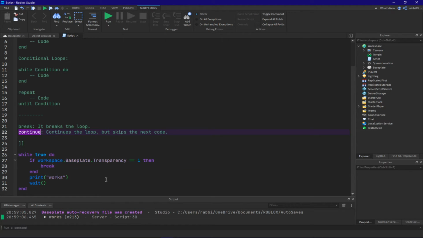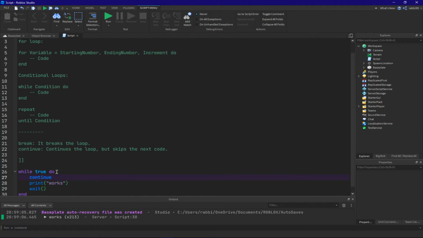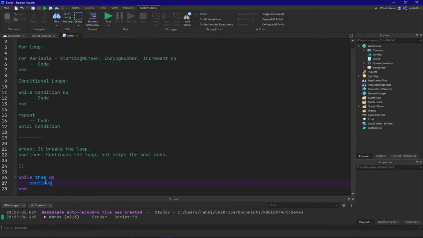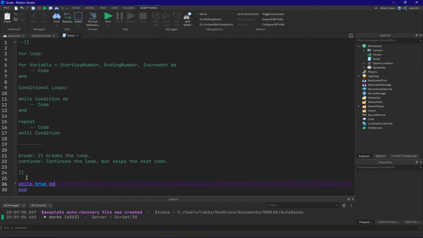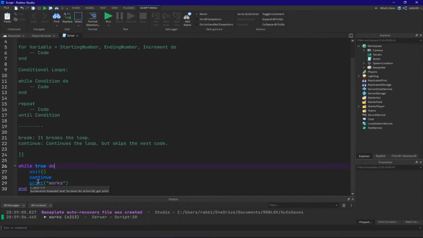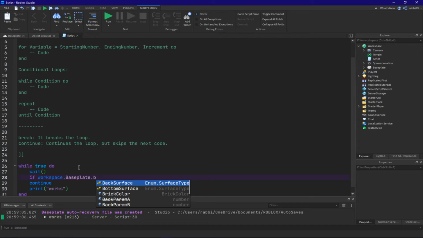And next we have continue. When we say continue here, this will basically skip this code right here, but continue the loop. It's as if this is not here at all. So in that case, we have to put a wait here, of course, or else it's gonna crash again on us. But okay, so we could say, if workspace.baseplate.CanCollide is false, then continue.